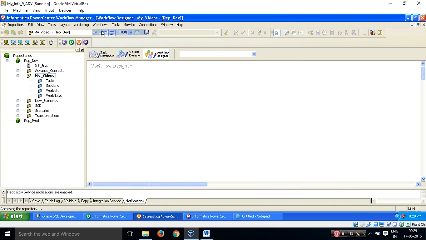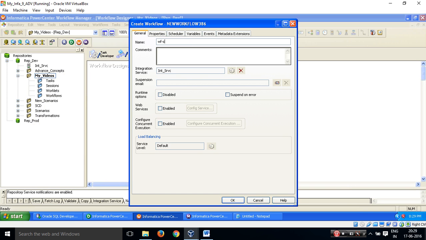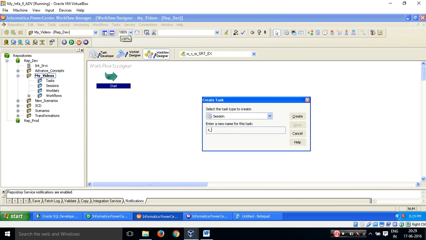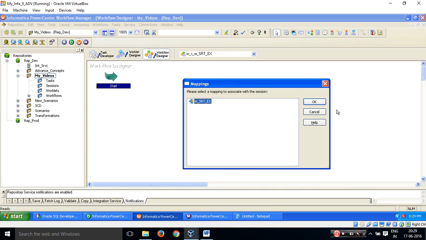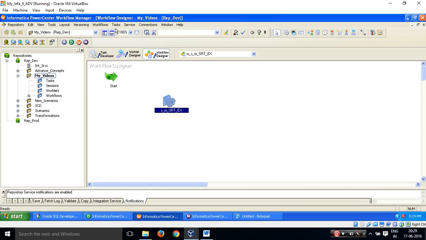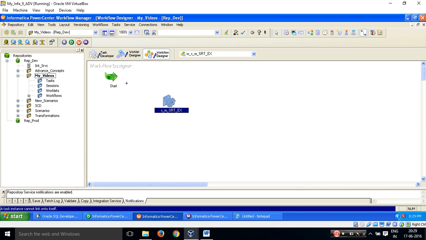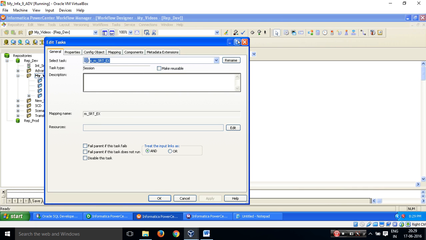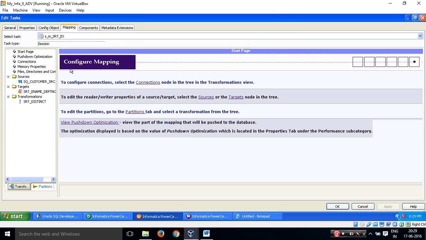So, the naming convention: we would be creating a new workflow. Let's say this is the workflow, and within the workflow I would be attaching a session name. So let's create a task with the naming convention, appropriately assign the mapping. Then we will link the task. Double click on your task, go to your mapping tab.